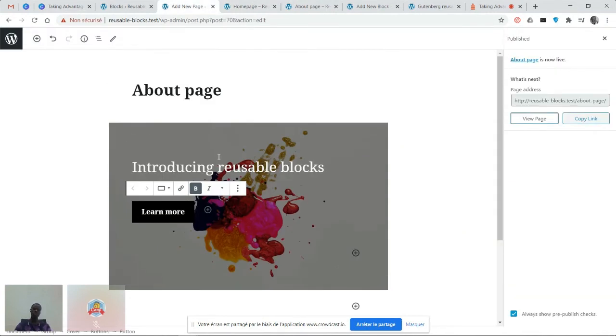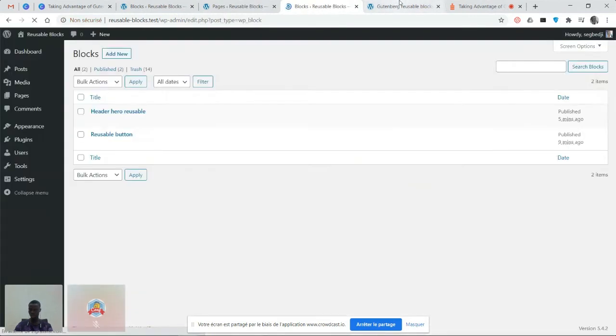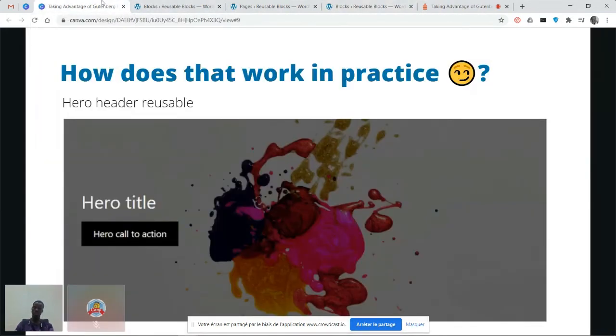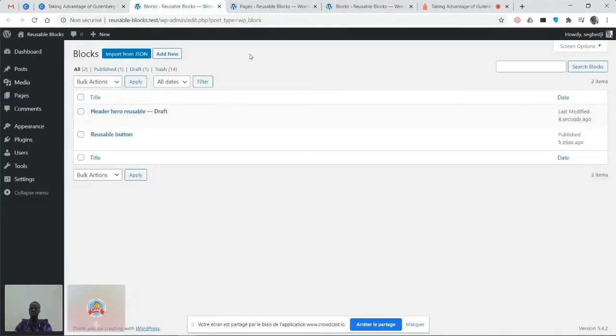You can just imagine what else we can do with it. We can do call to action, we can build an author block, we can build, I don't know, a newsletter block, or stuff like that. So let's go to this one. This is the hero header block. I also built a post author block. So basically at the end of all the posts you may want to add something like a card with information about the person who published the post.